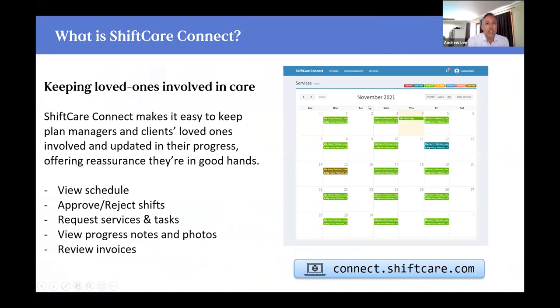So let's get started with what ShiftCare Connect is all about. This is an additional login that you can give your carers' loved ones or plan managers, for example, and it lets them view particular clients' schedules. So here we're looking at Gerald's schedule. You can log in, view their schedule, approve and reject shifts, request services and tasks, and also view progress notes and photos. So really handy if you want to share your data externally, outside of your account, without giving too much information away.